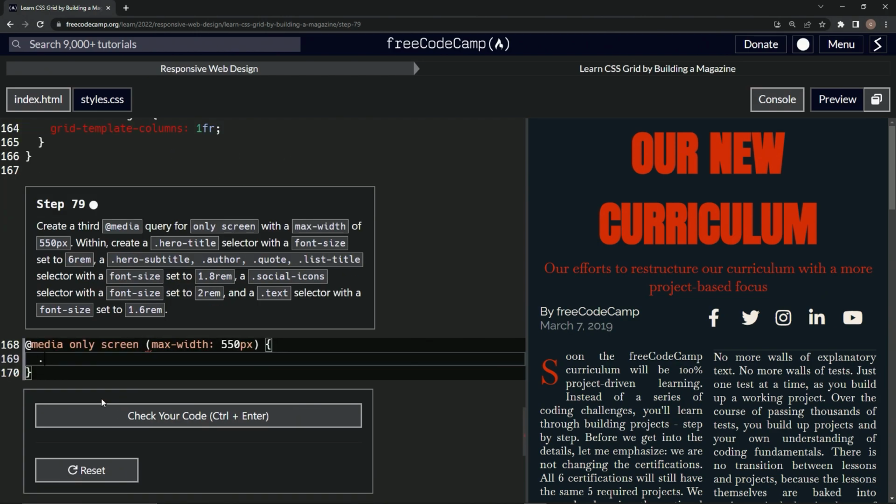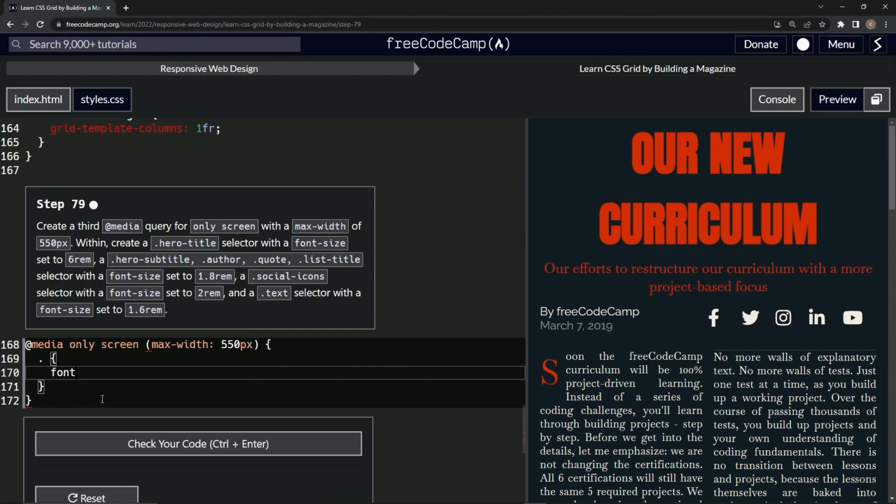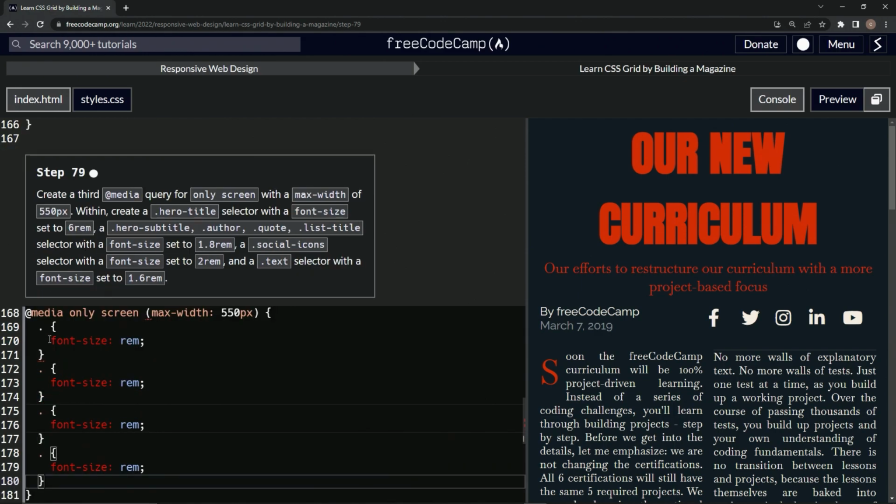First, we'll just have a period right here. Then we'll do the curly braces like this. We'll say font-size. And then after that, we'll have rem like that and a semicolon, right? So we'll do that and we're going to do this 3 more times. So let's take it up to here, copy it, 1, 2, 3, all right?